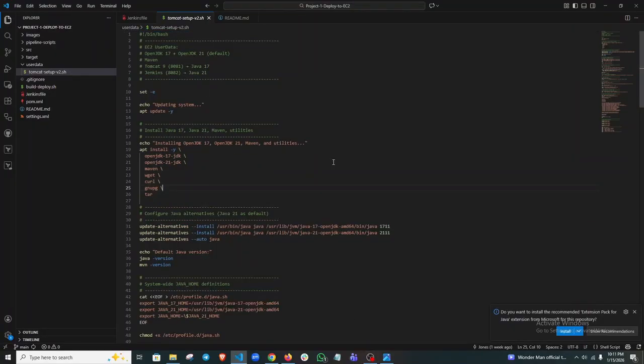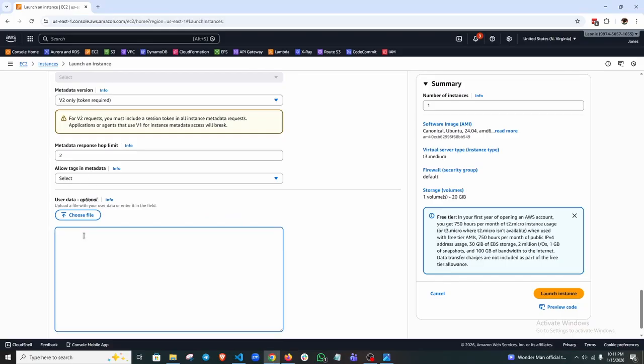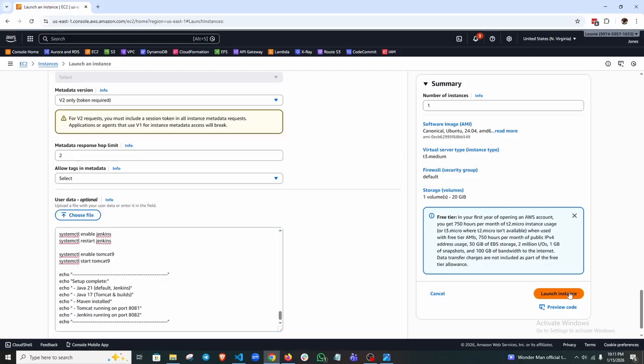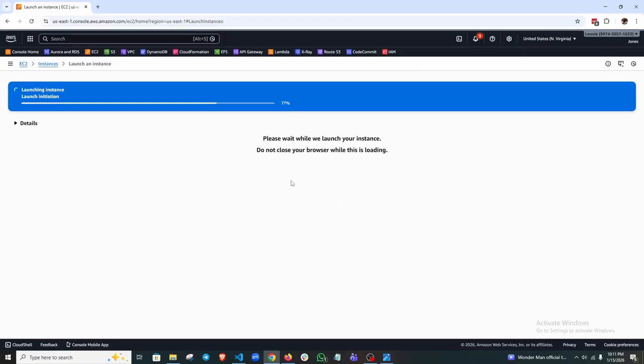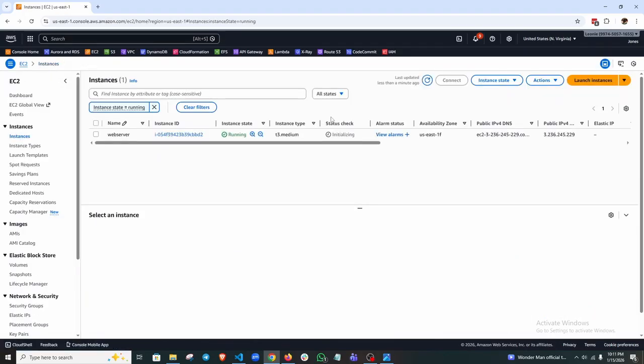So I'm going to copy my user data. I'll select all and paste it here. I could even rather choose the file and upload it. I'm going to launch my instance. I'm going to give it some time to initialize. So I'm going to pause my video and come back when it's done.